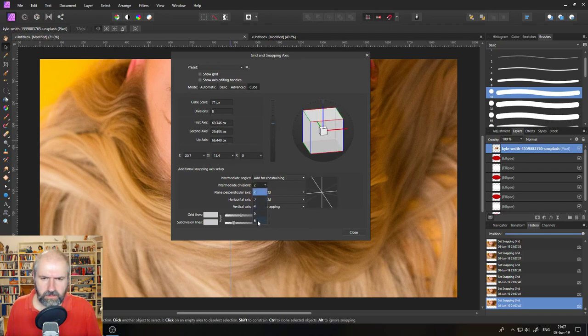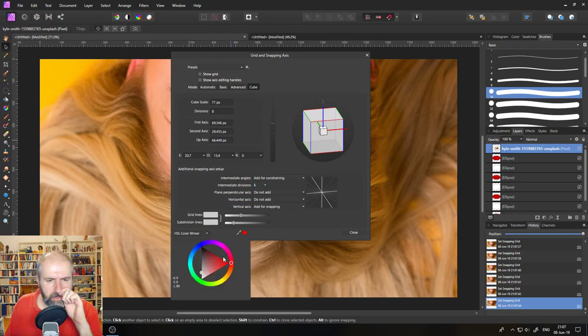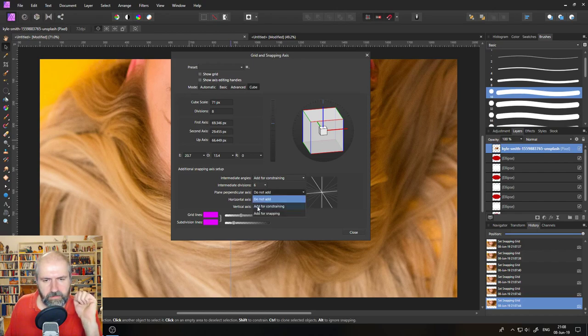Intermediate divisions, let's say 6. Okay, so we have more lines here. This is probably the color of the grid lines and the subdivision lines. Let's recolor this. Okay, so now they are pink. Add for snapping. Horizontal axis, do not add. Plane, perpendicular axis, add for constraining. This doesn't, okay.